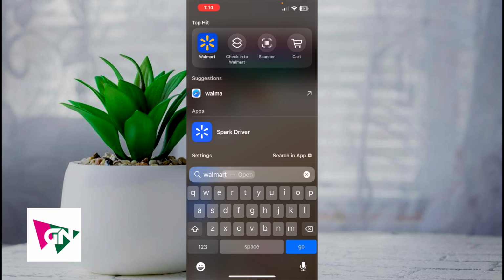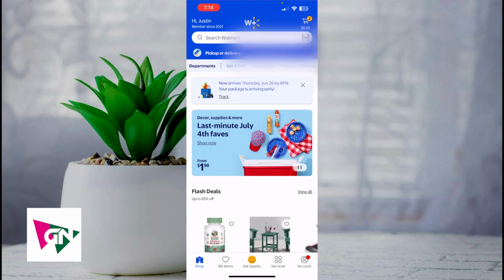But in order to do this, what you're first going to do is open up the Walmart app. Again, Joe, just please make sure that you blur out the addresses on these Walmart videos.